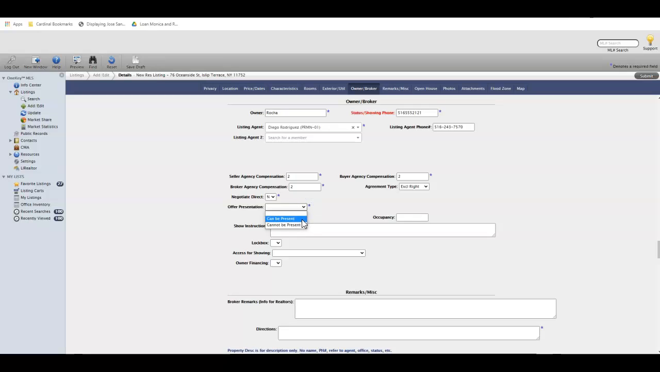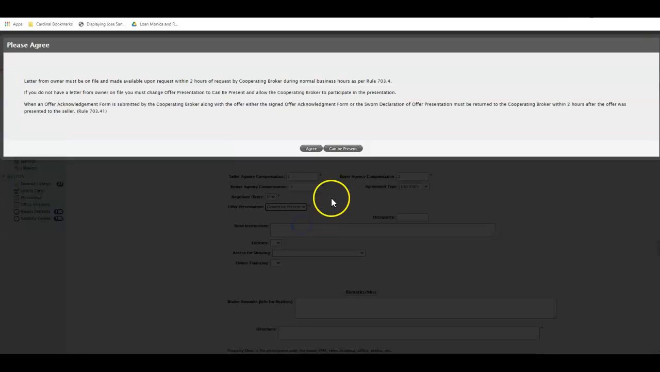Offer presentation. Can the broker or agent that's putting forth an offer be present? Can be present or cannot be present? Okay, and if they cannot, then you need some sort of disclosure signifying that they cannot, and the owner has to agree to it. Okay?